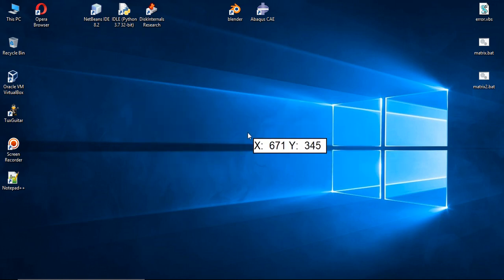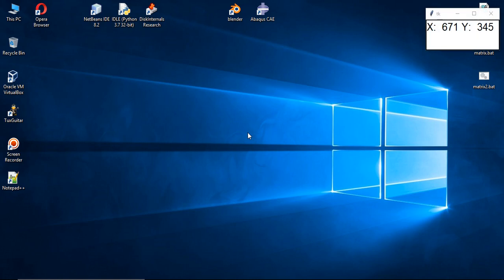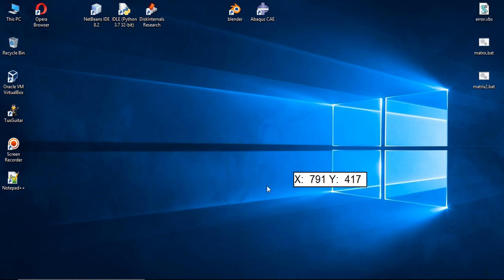If I press Control Shift P, I can undock this window and dock it over here, so it displays that mouse position. If I press Control Shift K, it follows the mouse again.